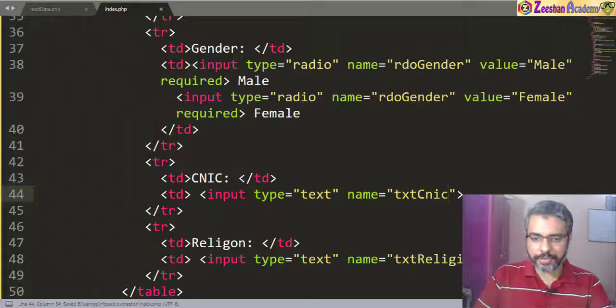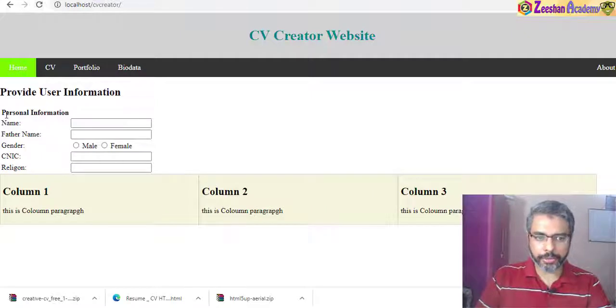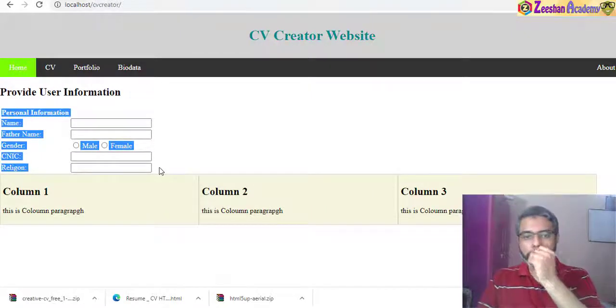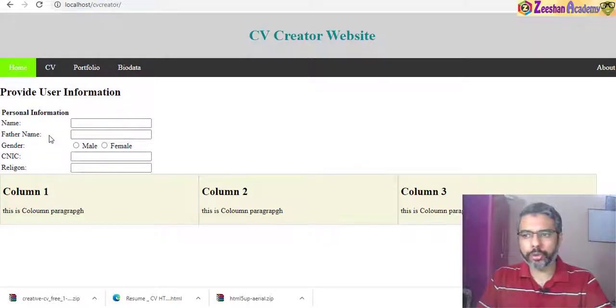Control S, save this file, go back into your browser, hit a refresh, and you will find a simple form being created. Whatever form you need to make, whatever data you want to process, you give that data. In our case, I've just used 5-6 fields and I want to process them.